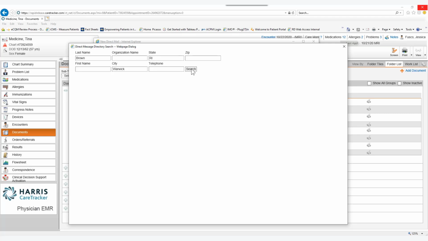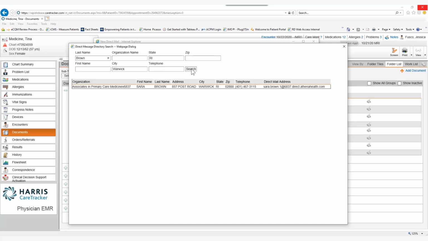And it doesn't matter which EHR that they have. This is a global search. So you'll see here, I just typed in the last name Brown, city and state, and I come across this person here. And you'll notice that this person does not have Care Tracker if you look at the direct email address. So it's not just Care Tracker to Care Tracker. It could be Care Tracker to, in this case, Aetna. It could be Care Tracker to Amazing Charts. It could be Care Tracker to Athena, Epic, Cerner. It doesn't matter what EHR that they have. You would be able to locate them.